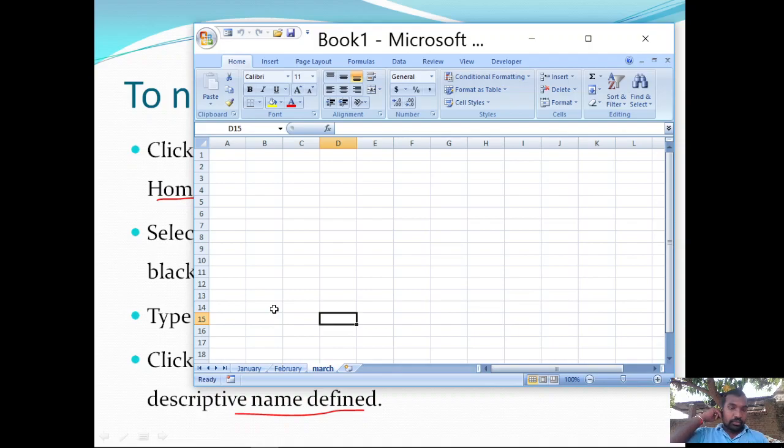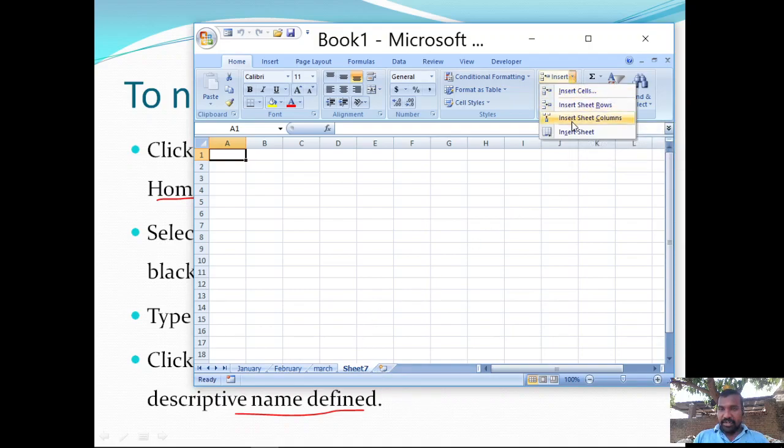And we can insert the sheet. How many ways? We can insert the sheet by clicking on the insert worksheet option, or by using the shortcut key Shift plus F11. Another way is to use the insert command and insert sheet. A new sheet is inserted into the workbook. So these are the ways we can insert, delete, and rename worksheets in the workbook.